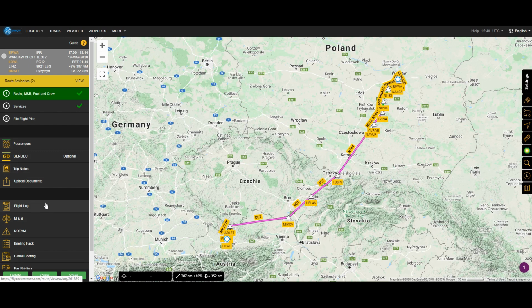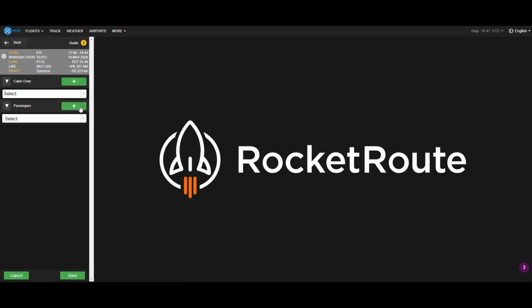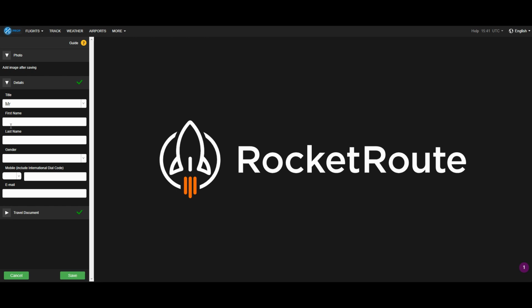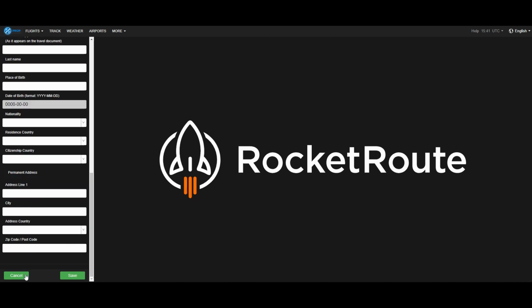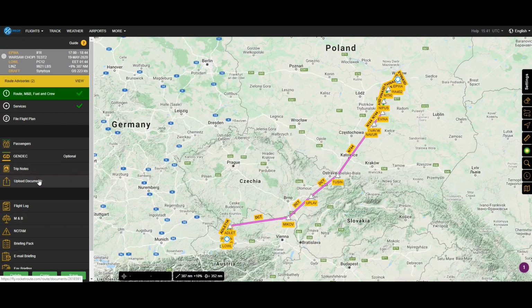When saving the flight plan, you're able to see the passenger information. You can add as many passengers as you need for the flight. You just need to put the first name, last name, gender, mobile phone, and email, but those are not required. As well, the travel documents. From here, you can also upload documents.